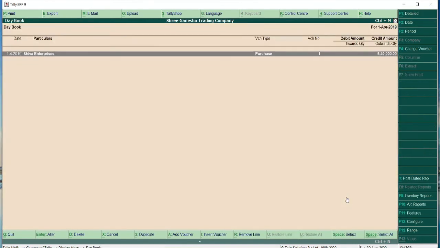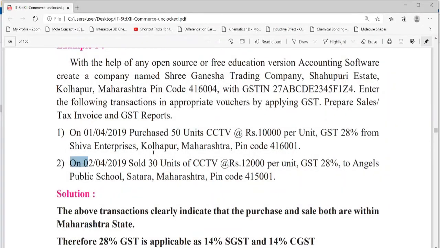Now next is the sales voucher. The next transaction is: sold 30 units of CCTV to Angel Public School from Satara, Maharashtra. So here also we are going to create 2 ledger accounts. First is sales CCTV and second Angel Public School. SGST and CGST we have already created, so we are not going to create these again.